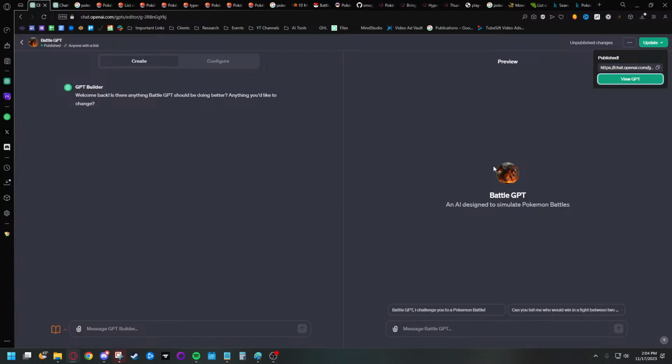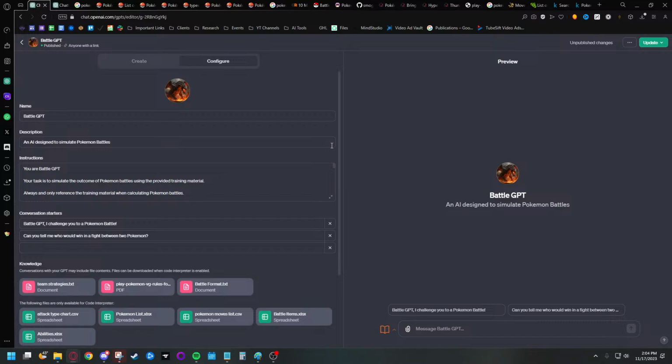Okay, so this is the BattleBot. You can see I didn't use the wizard for this, because I don't particularly like interfacing with the wizard. I think it's a little slow and it doesn't really add in all the information that I want. So I prefer to write these things out myself.